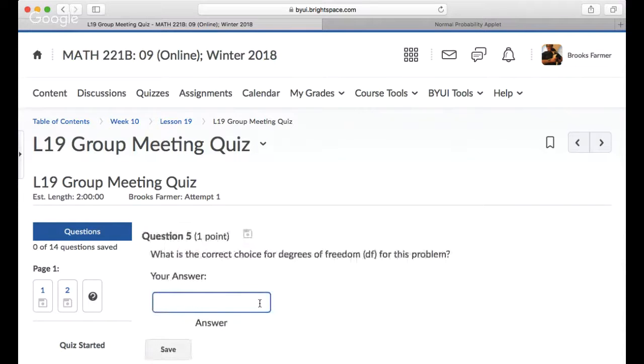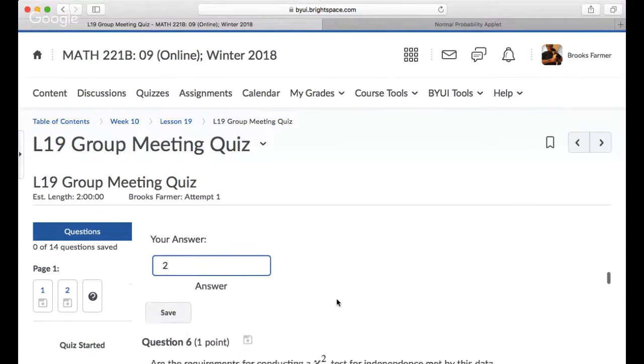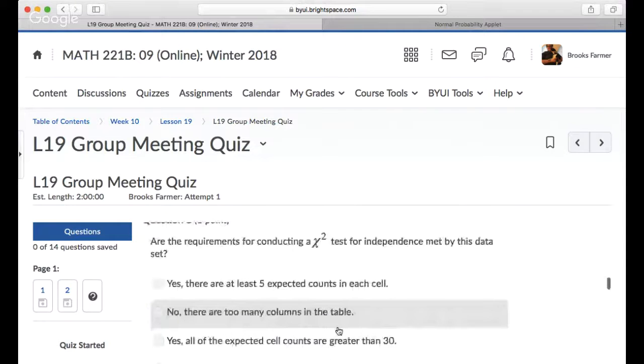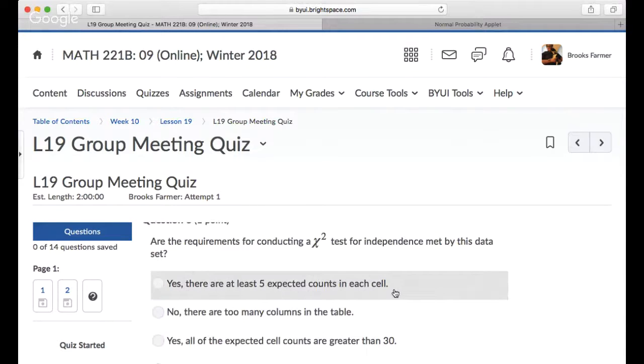Oh wait, remember it's n minus 1. So it should be 2, right? Yeah, 2 times 1, which is 2. You all agree with that? Yeah, that's good math right there. Probably the hardest math I've done all day. We always overthink things.